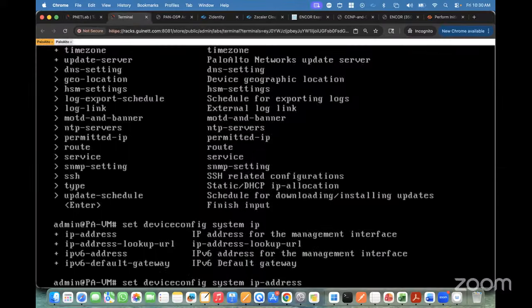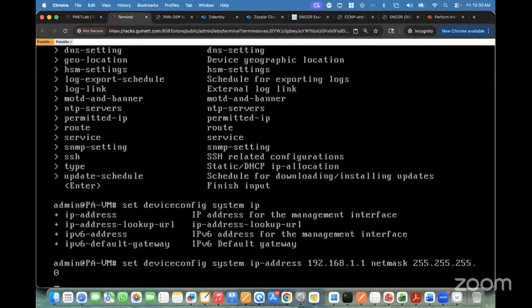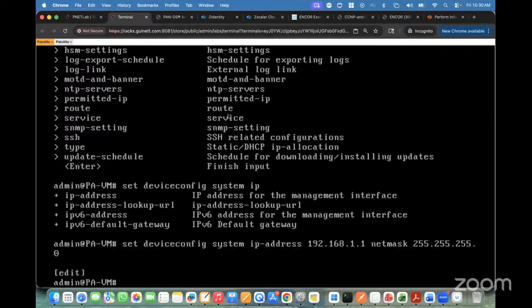192.168.1.1. This is the address, and then you have to give the net mask. Net mask is going to be 255.255.255.0. Now, gateway is not needed. So set device config system IP address 192.168.1.1, net mask is this one. Now you can just go and commit.